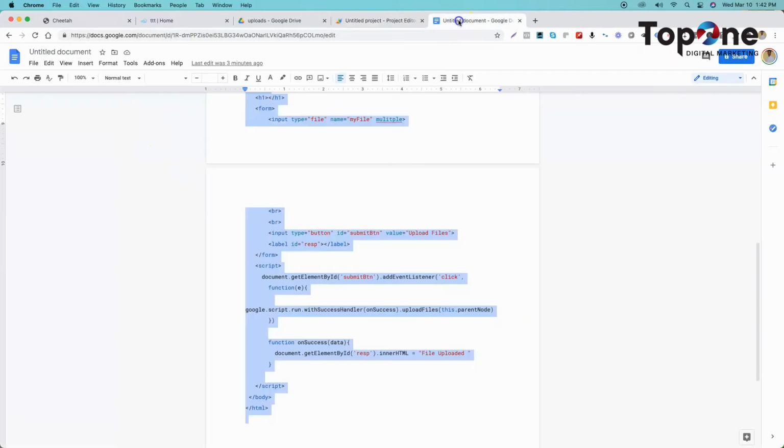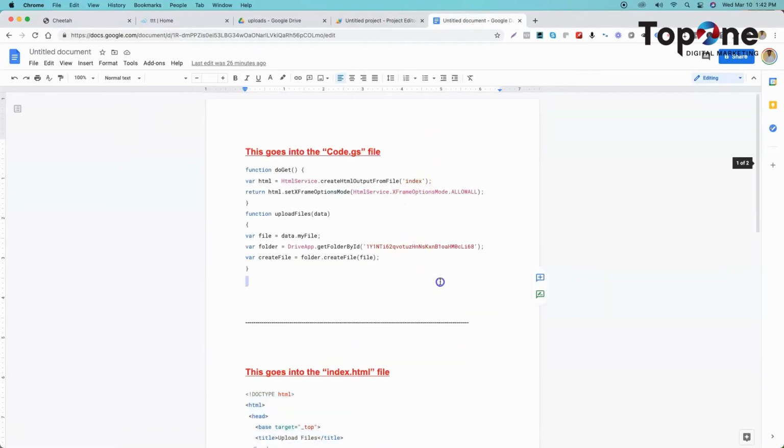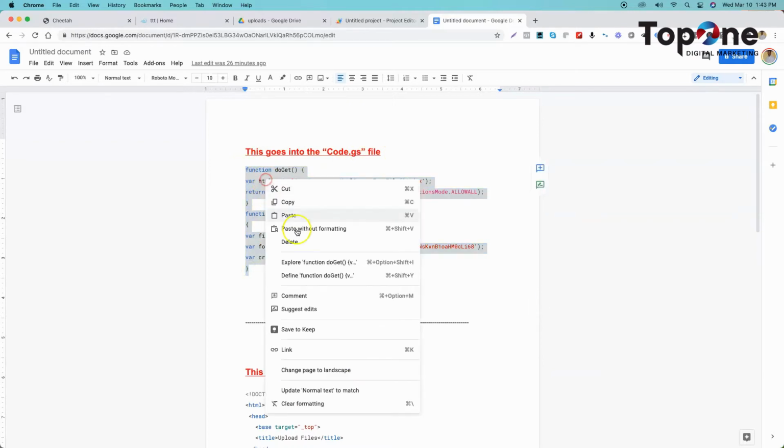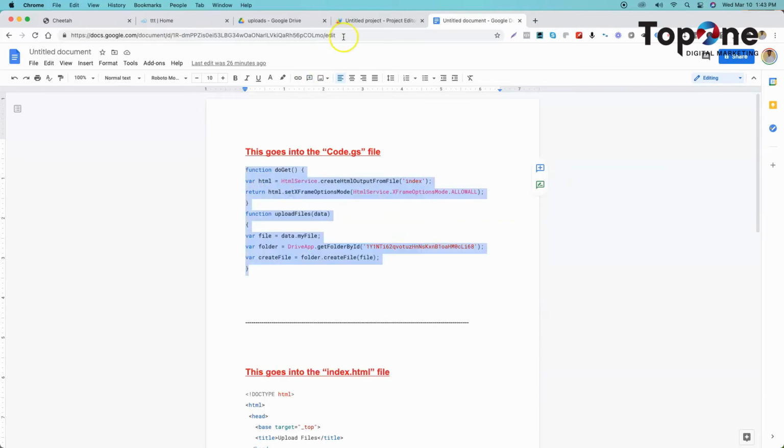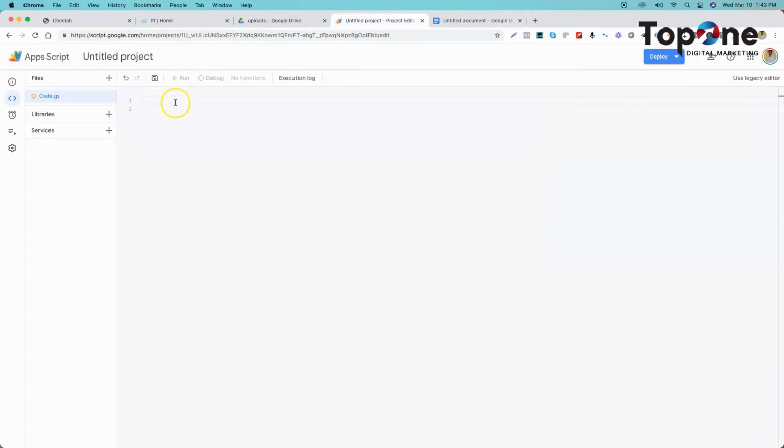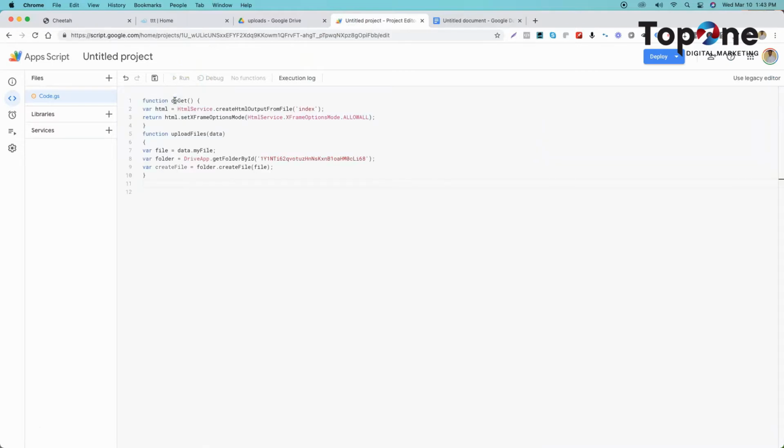And then you're going to go to the document that I'm going to provide for you. And right here it says this goes into the code.js file. So take this code right here from beginning to end, copy that, and paste it right into this area right here.